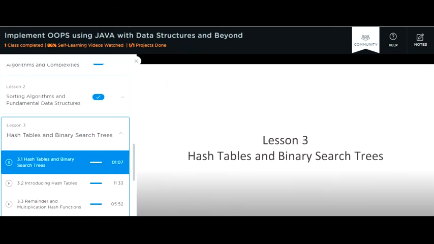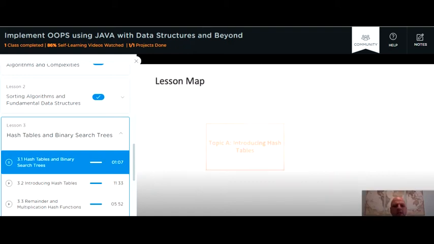Now it's time for Lesson 3, Hash Tables and Binary Search Trees. In the preceding lesson, we introduced the concept of data structures by looking at arrays, linked lists, queues, and stacks. In this lesson, we will use some of these primitive structures to build more complex ones. We'll start the lesson by looking at hash tables, which are useful data structures for fast key value lookup. In the second part of this lesson, we'll learn about a more complex data structure that supports range queries called binary trees.